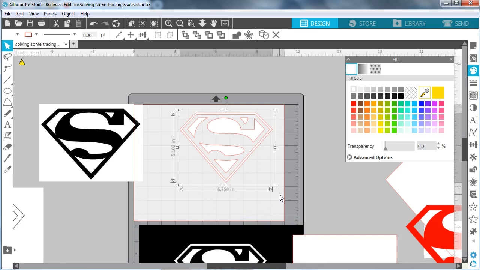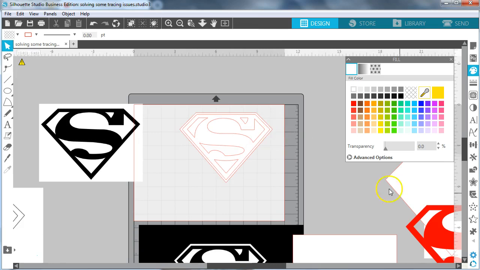Let's see. Make compound path. Nope. It's the same as that other one. So I'm going to take this piece off.